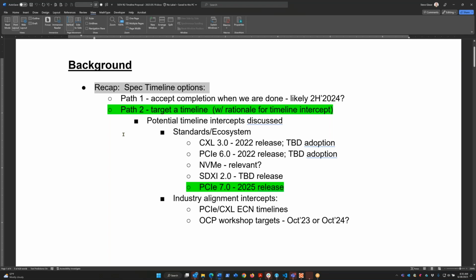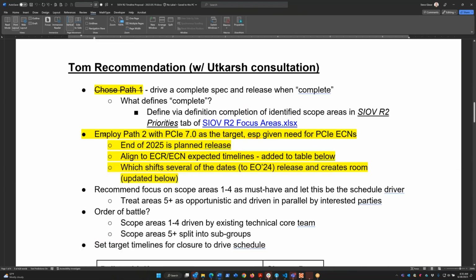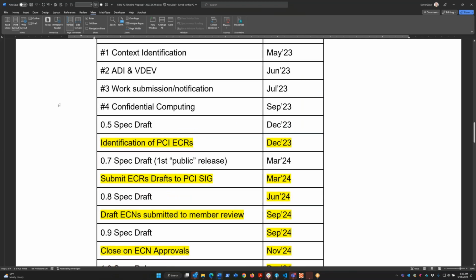So we have a set of external influences that we have to hit if we want to make this thing viable in the industry. The first four are the things that we're working on internally in the group. We've pretty much identified the context identification stuff. That's on, we're voting on that now. ADI and VDEV we're working on. Work submission is the next thing. How do you submit work to a shareable function? Do we even need to standardize it?